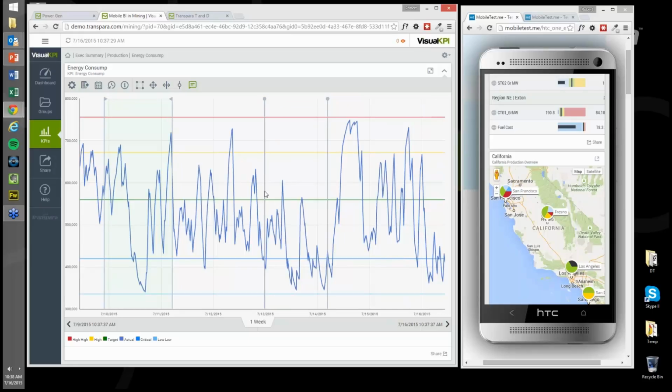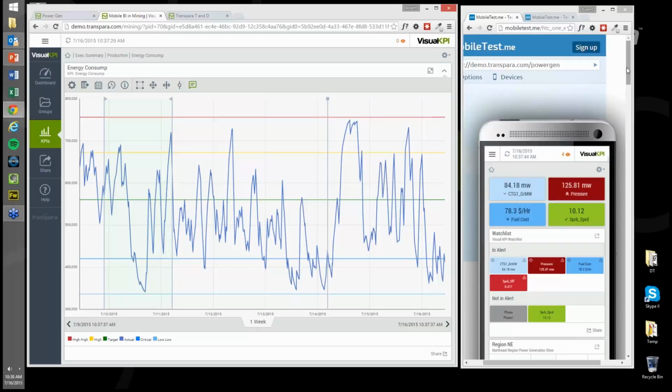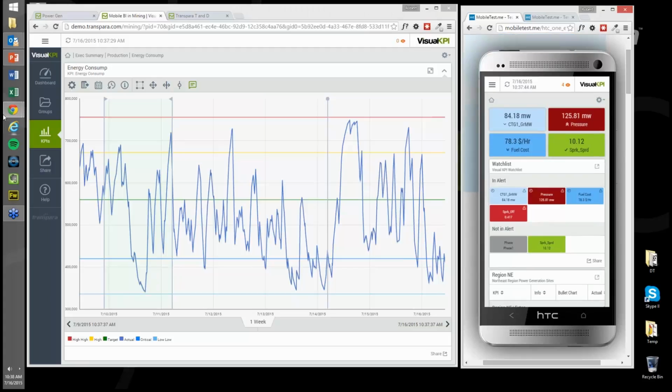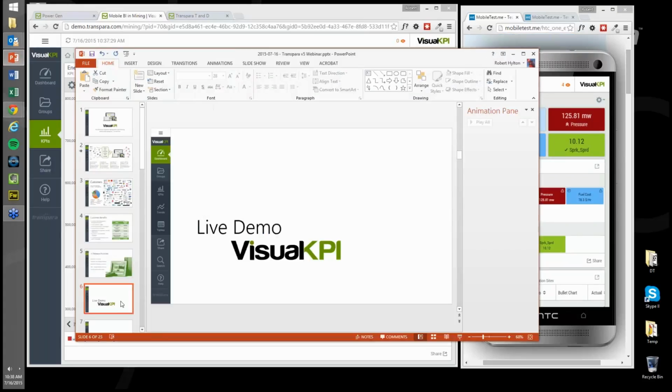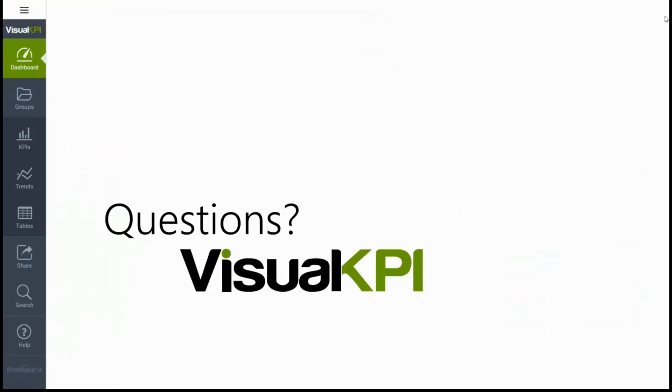So that is the majority of what I wanted to show you today, and show you all these new features and the new look and feel of Visual KPI version 5. So let me go back to PowerPoint here and open this up for questions.